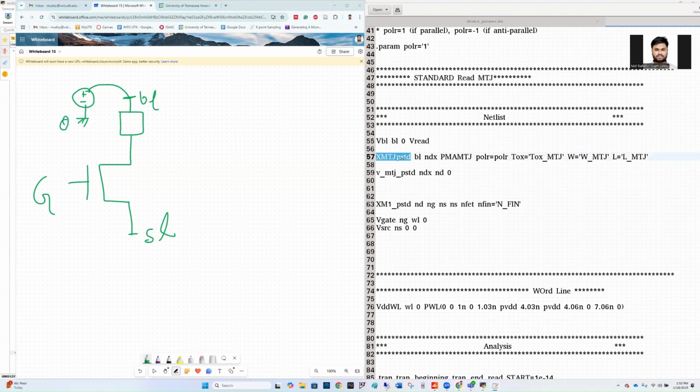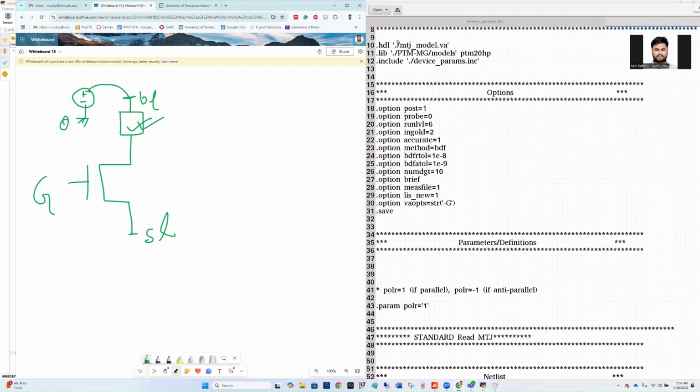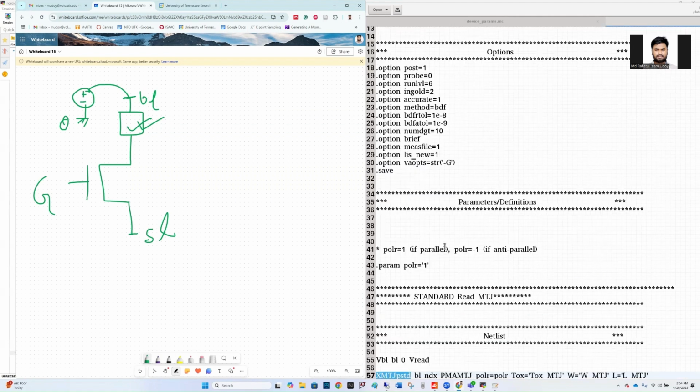Here we are calling a model file, as you can see. The model file is actually this MTJ. So we need to go back to the first line. Here, as you can see, we have called a model file which is called mtj model.va. So this line is actually calling that model. Okay, and let's look inside the model file.